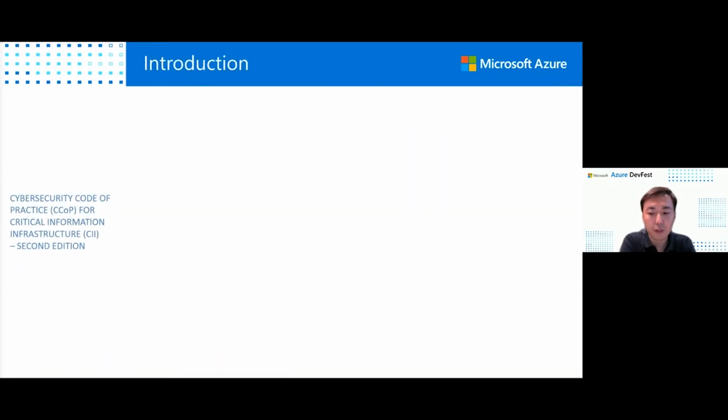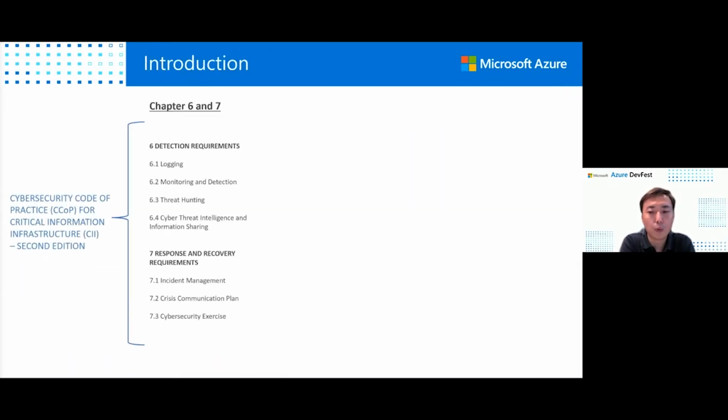Also, to talk about CCOP, the primary focus that I want to touch on is chapters 6 and 7. Largely, they cover areas with respect to detection requirements and response and recovery requirements. If you look from a security operations angle, these are the areas that, even from traditional security operations, are part and parcel of what you would want to cover in view of incident response, crisis management, logging, monitoring, detections, and response.